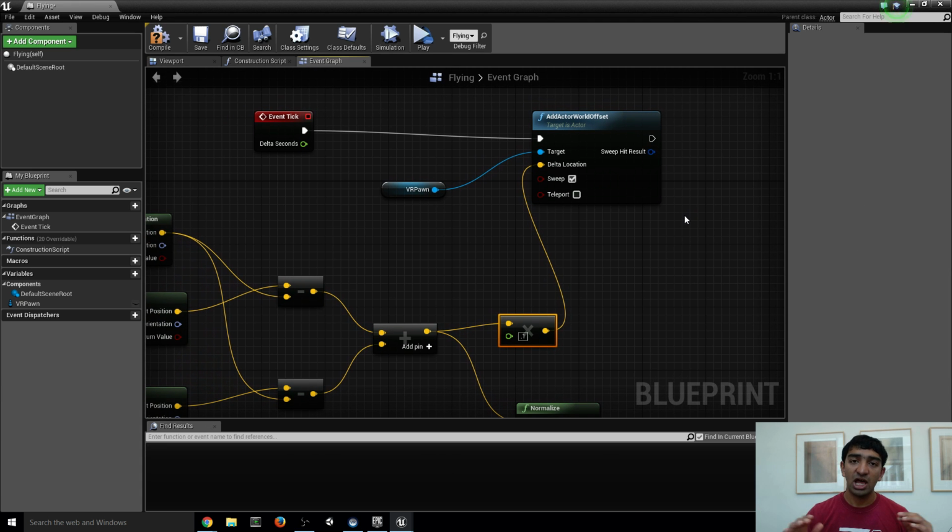But either way works. If you're following along, at this point it's just experimentation. Find what works best for you and then play test.